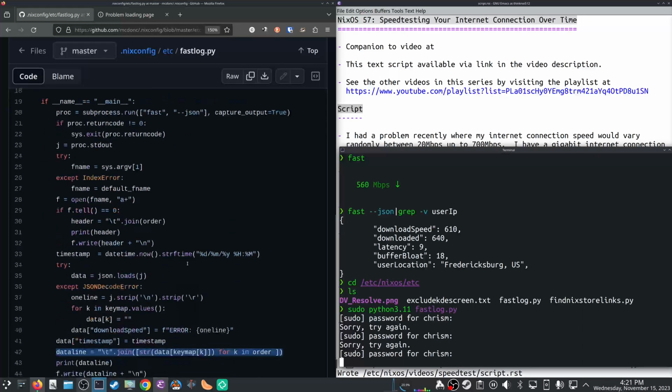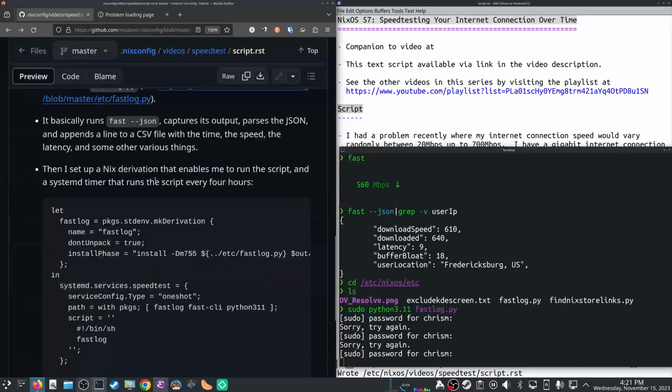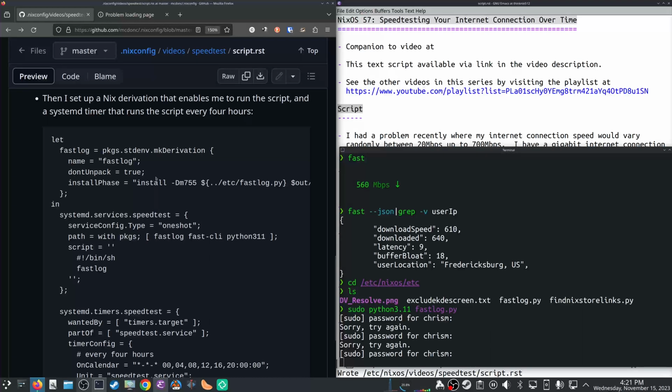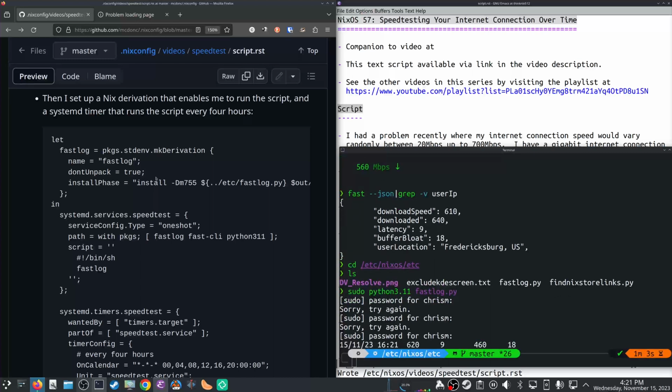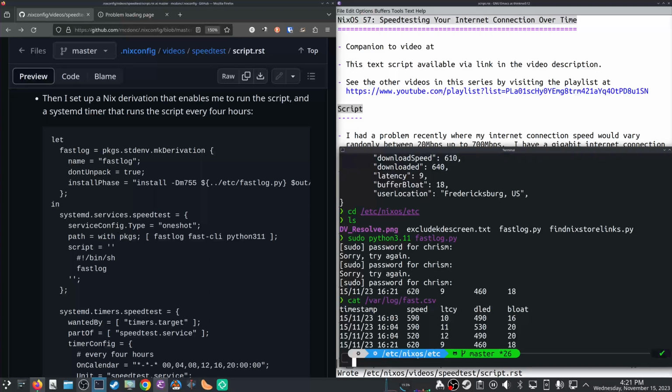You can go look at it if you want to. I'm not going to explain it, but it basically just parses the output of the JSON and spits out a line of CSV to that file, in order for me to automatically run that every so often. Now, Nix is so cool. We saw we have a line of CSV here that it outputted, and so it also made it into the file, which we can see with cat /var/log/fast.csv.